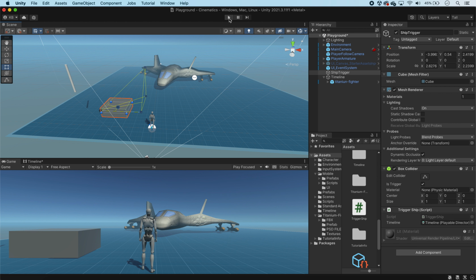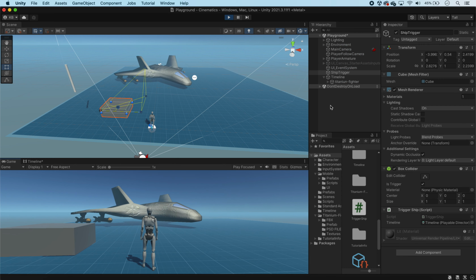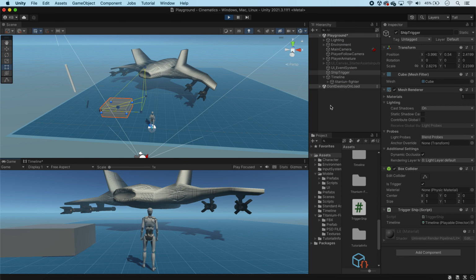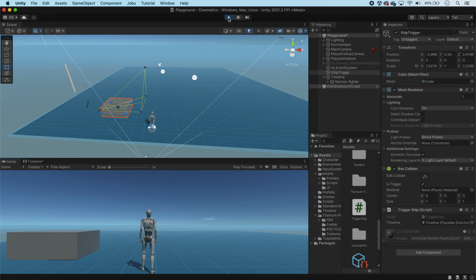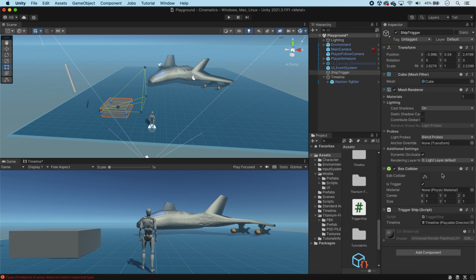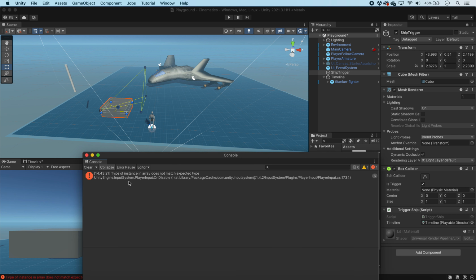I'm just trying to think. I think we'll be right. Let's press play and find out. I'll probably see what. Oh, it's already automatically playing. That's not cool. Cool, that does look nice, but it should work on trigger. So we may need to do, so ship trigger. It's just, the type of instance doesn't match. Player input is disabled. Let's have a look why that did that.